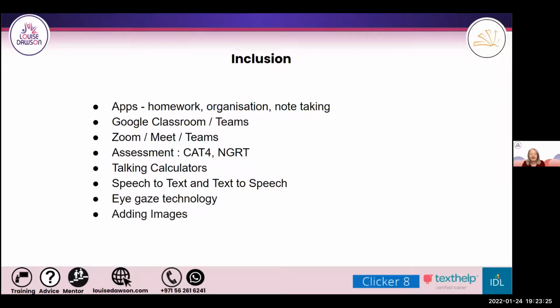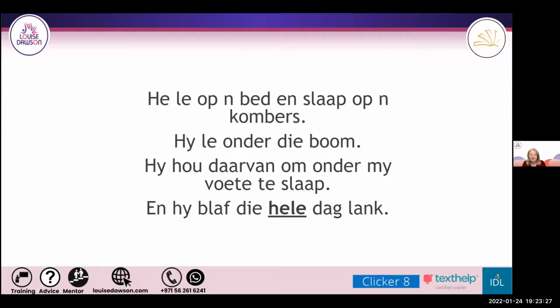And then you've got adding images. So just have a look at this piece of text. And this is valuable for second language people, okay? So I'm going to give you 30 seconds, just read that through. And I'm going to ask you, what is the animal? And you probably, unless you speak Afrikaans or you speak Dutch, you probably can't tell me.